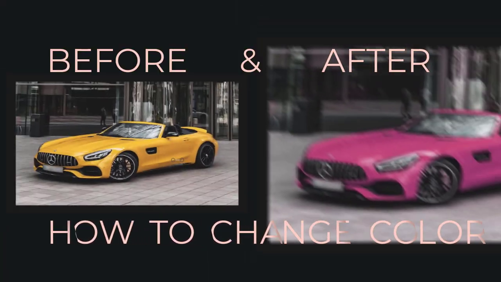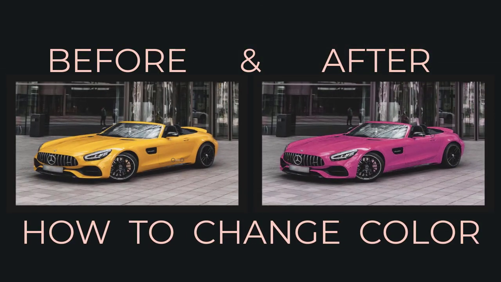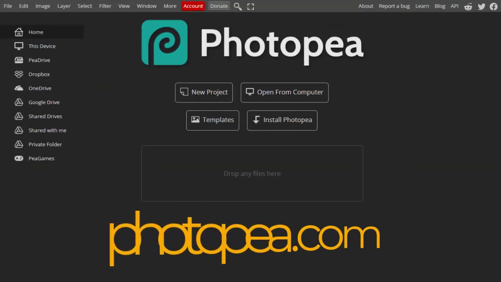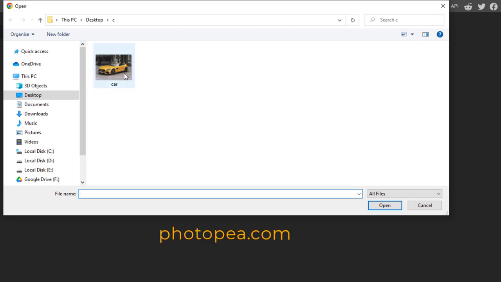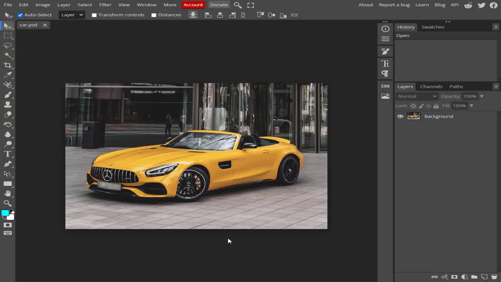I will show you how you can change any specific color in photos, so let's get started. First you need to go to Photopea website. It's free and you do not need to register too. You can click here and upload photo from your computer. And next, select the image layer.